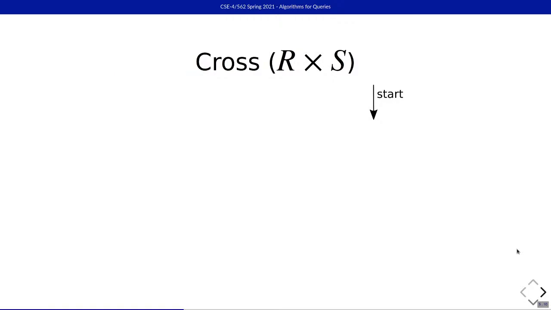So cross product is a little bit tricky because for every tuple of R, we have to go over every single tuple of S, which in other words means that every tuple of R participates in multiple output tuples. Every time we call get next, we're going to have to save that tuple of R so that we can use it for the next tuple that we return.